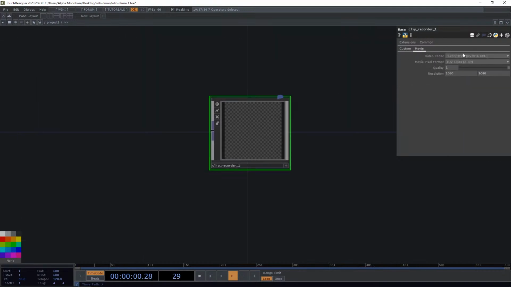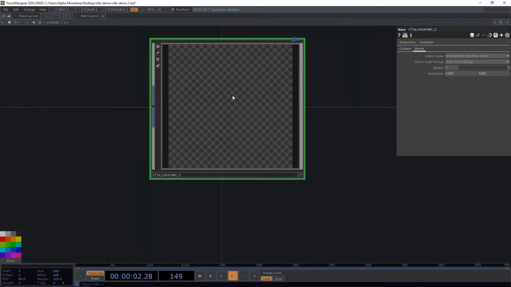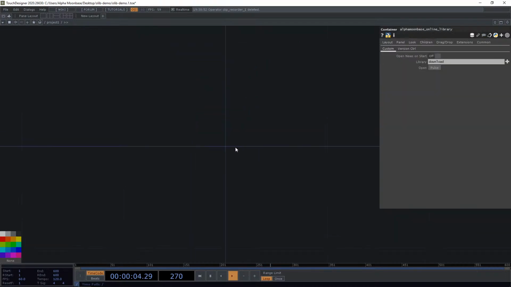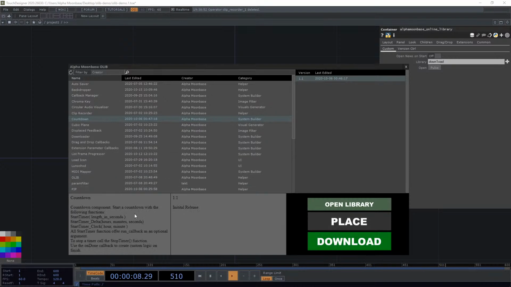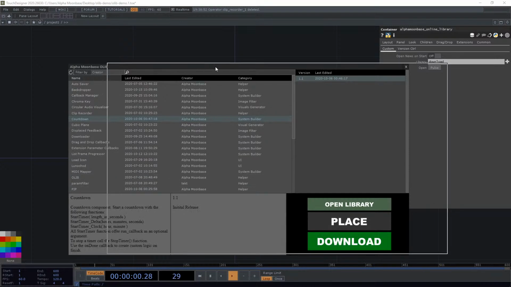I have to definitely take a look into this. As you can see, it doesn't have the whole version control. It was one of the first components. But yeah, countdown is super convenient.